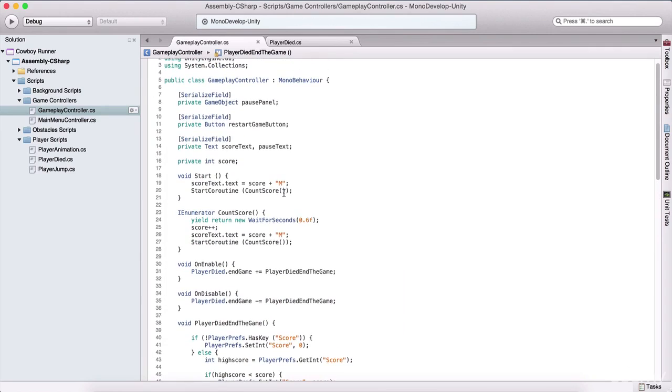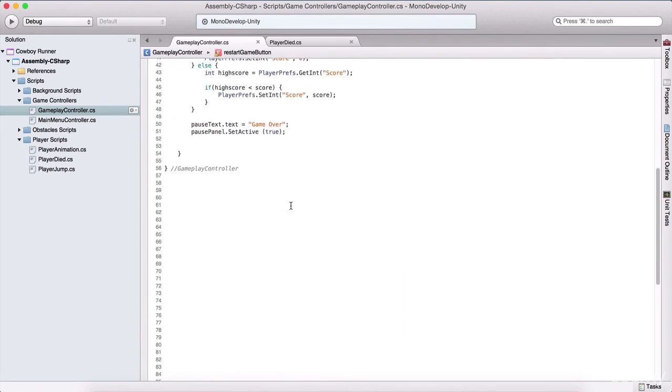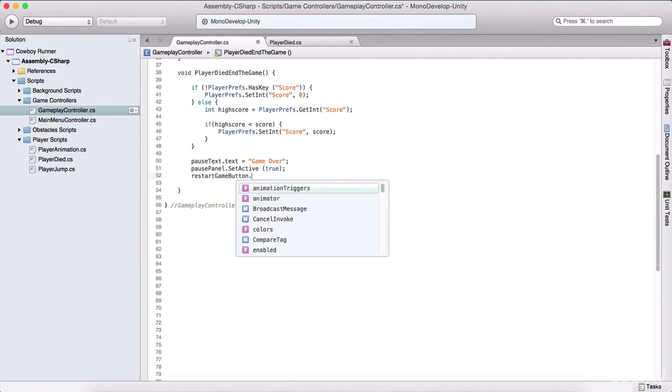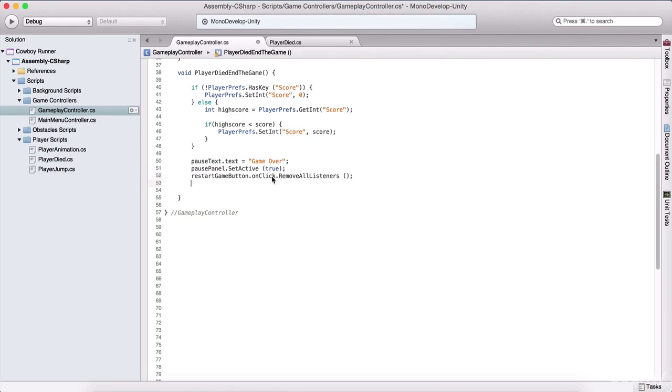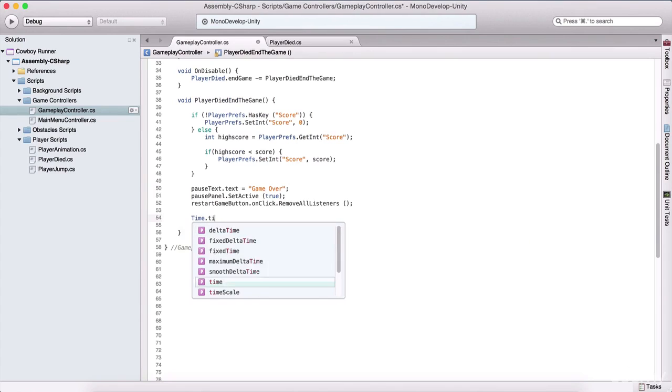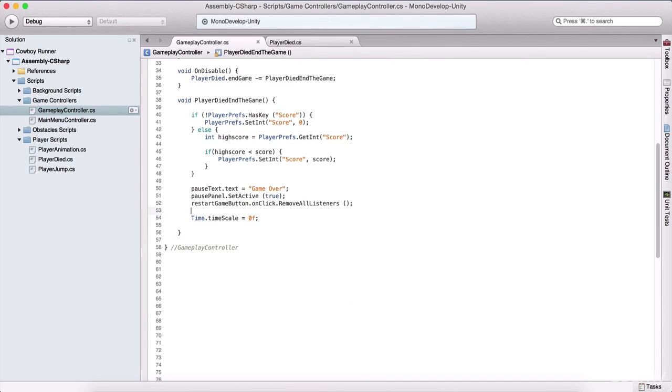And we are going to use our restart game button. We're going to say onClick.RemoveAllListeners first. So remove all listeners, and then we are going to add a new listener to it. And also here, what we are going to say is Time.timeScale is equal to 0, in order to stop the game.